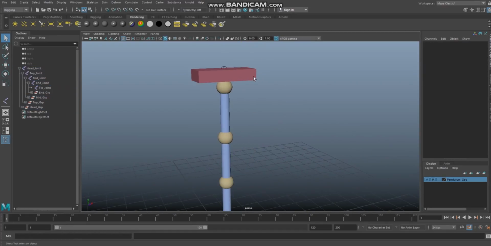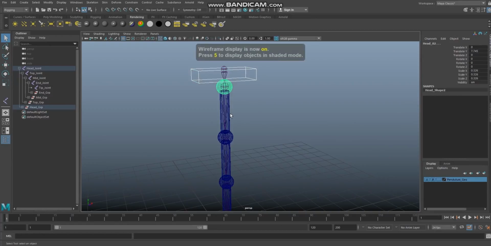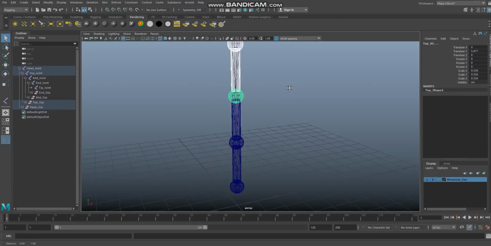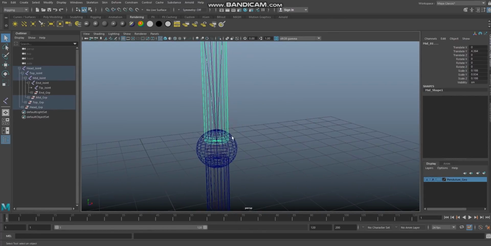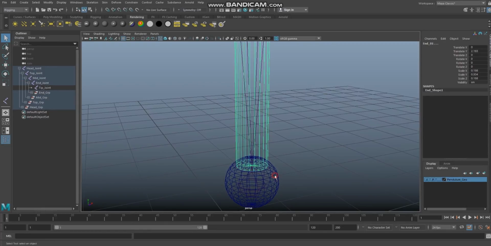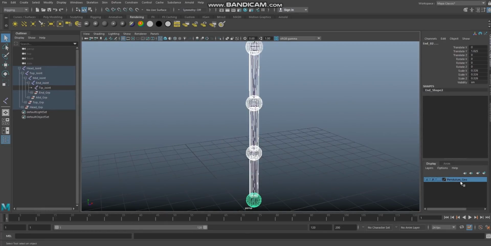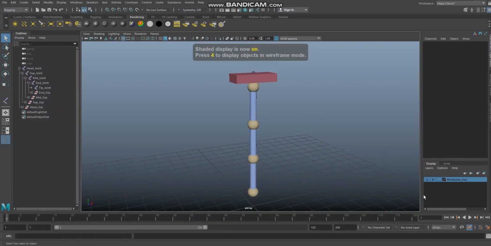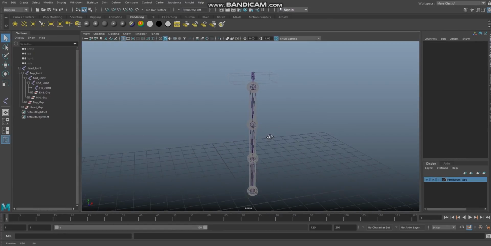Let us select properly once again. Let us go into wireframe mode, shift select. Yes, now here right click and add selected objects. Okay, it is visible. Okay, let me turn this into translate mode for T and R for reference mode.